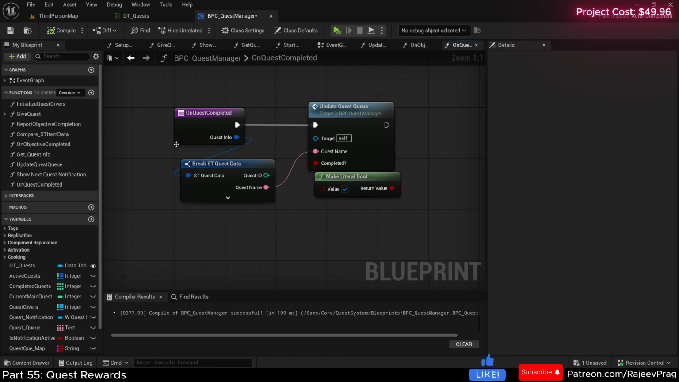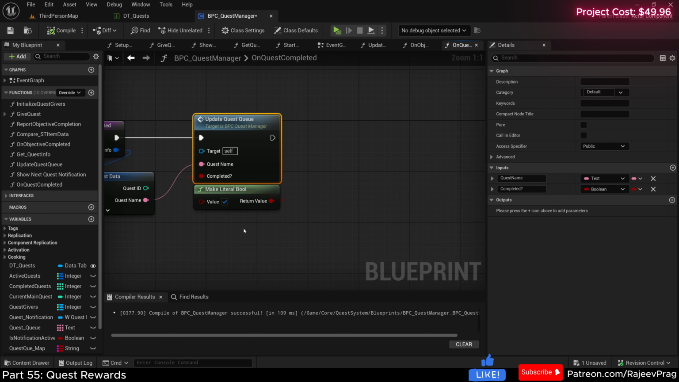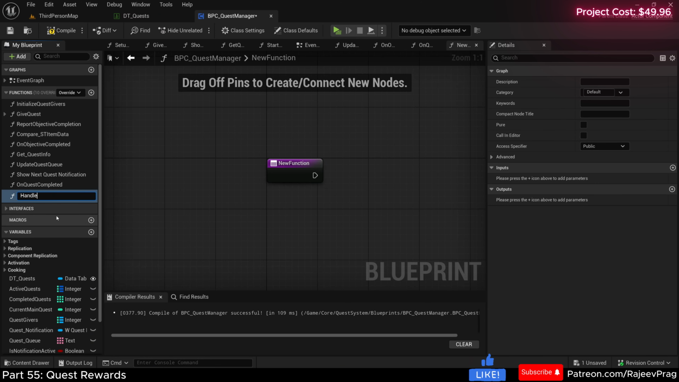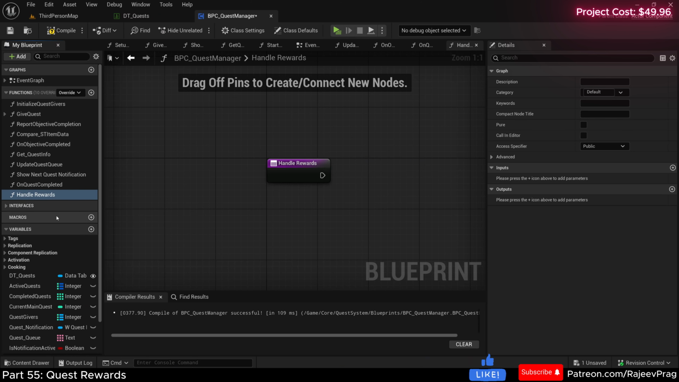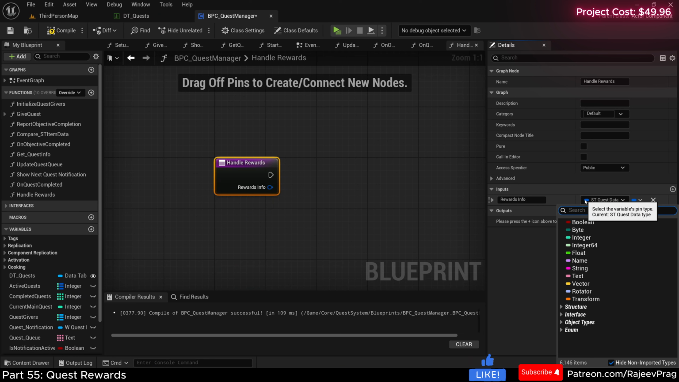So in our on quest completed, first we're going to send in the update queue so that our notification shows up. Followed by this, we want to do our rewards. So let's do a new function, and we're going to name this function handle rewards. And this will require an input, and this would be our rewards info. And this would be of type ST rewards.